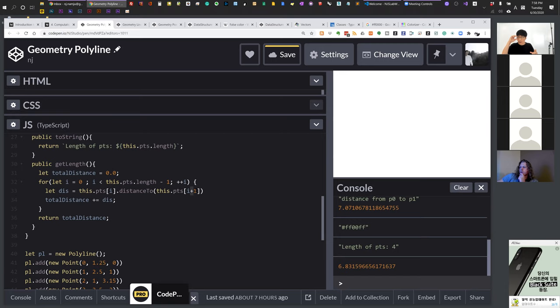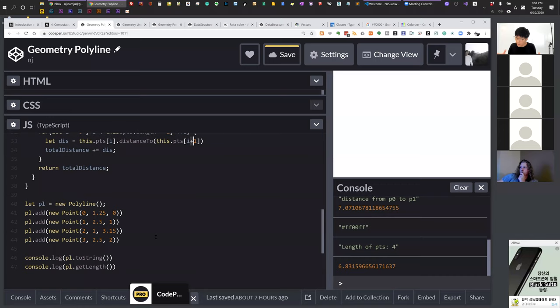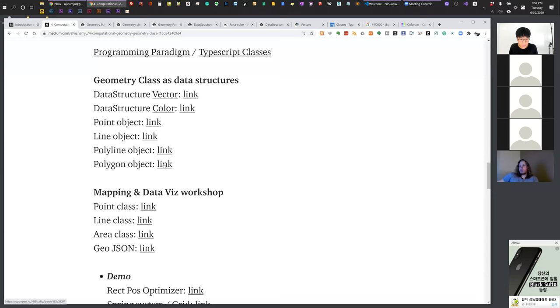So we have point 1, point 2, point 3, point 4. So this point is compared with this one, and then this point is compared with this one, and then this point with this point, so that we can loop through all the points, sum them, and return the value, so that we can call it total distance. Correct. Let me jump to the polygon here.